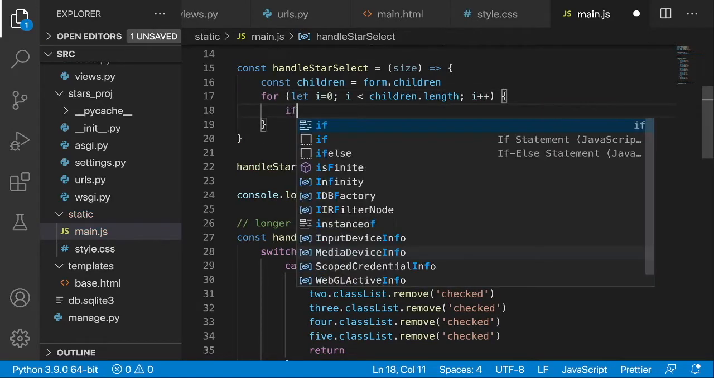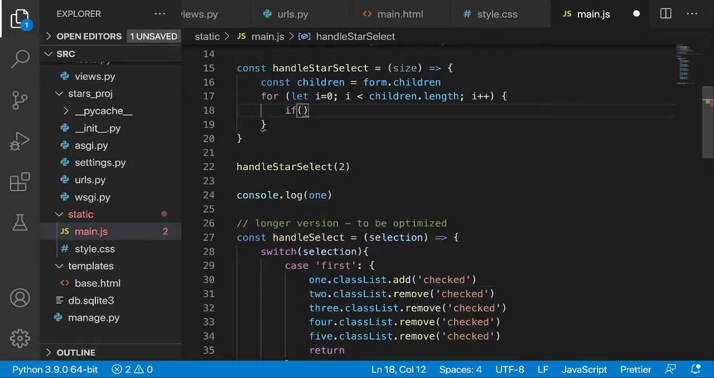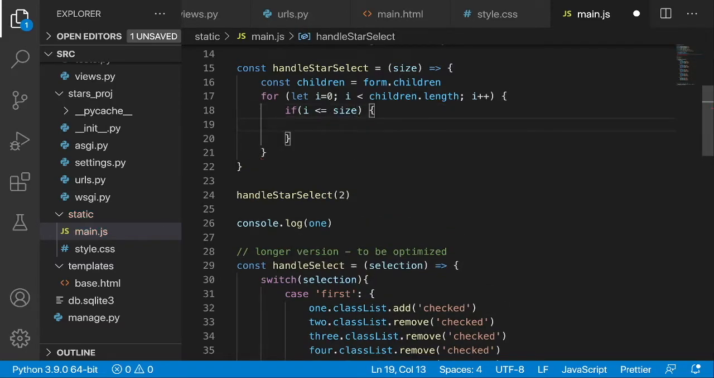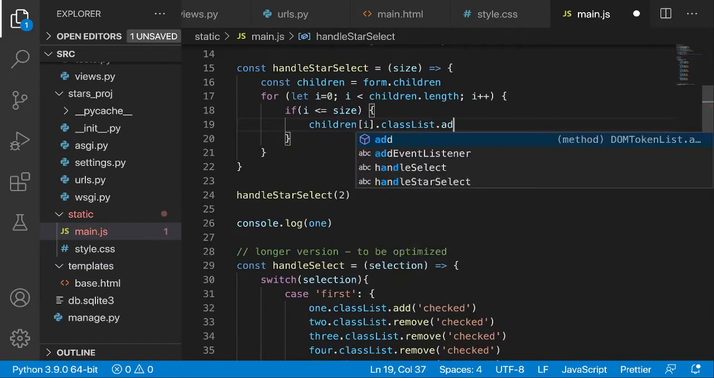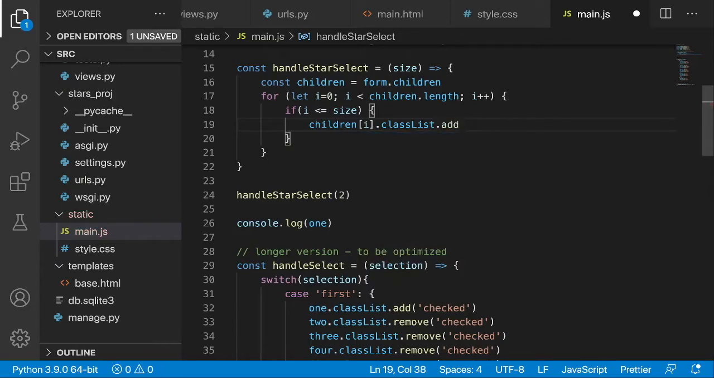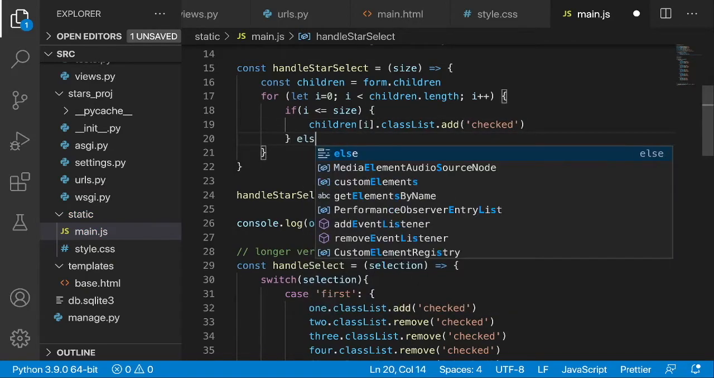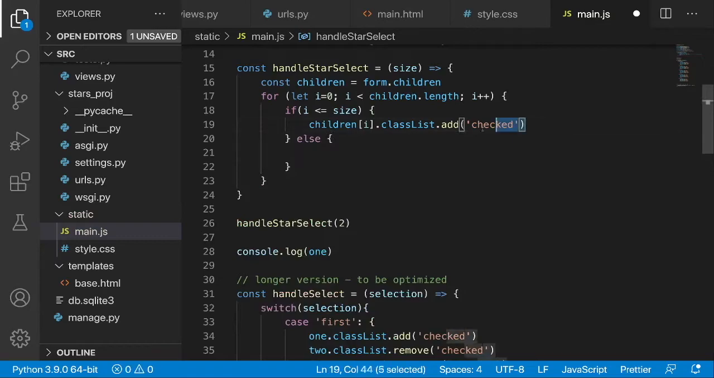And then we will need some kind of an if block, because we want to check if the I is smaller or equal to the size that we have over here that we are passing. And if this is the case, what we need to do is to access those children and access the class list, because we need to add the checked class. Okay, so let's put in checked. And in other case, we need to do exactly the same thing, but instead of adding, we will be removing.